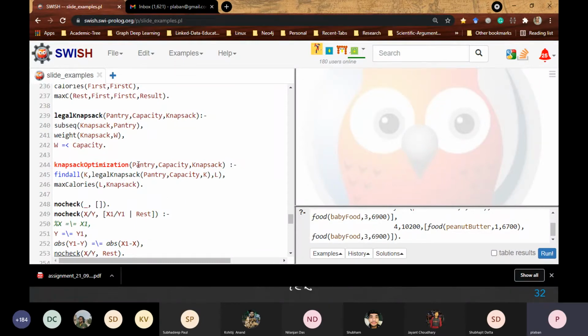So let us first define what we mean by a legal knapsack. What is the meaning of a legal knapsack? Whatever knapsack we have, that knapsack should be a subsequence of pantry, right? And let us compute the weight of the knapsack, and we need to check whether this weight is less than the capacity or not, right? We are not solving the maximization problem yet. We are only checking whether a knapsack is a legal knapsack or not, right?